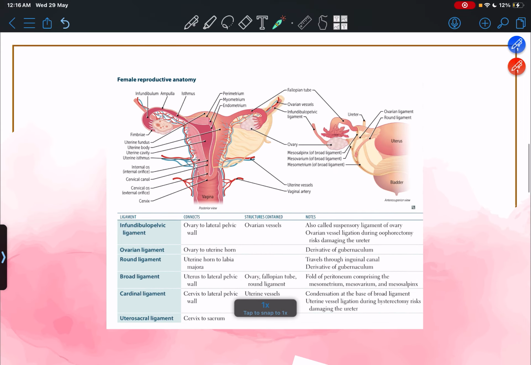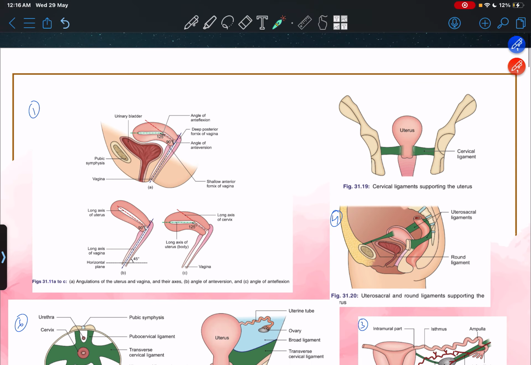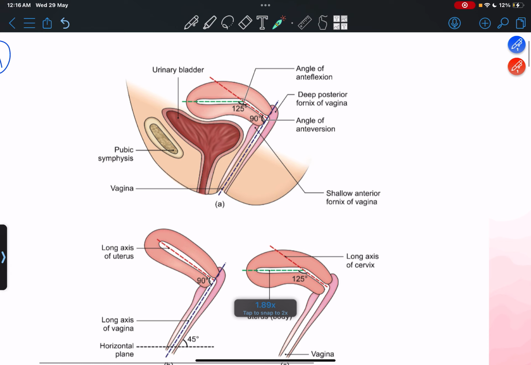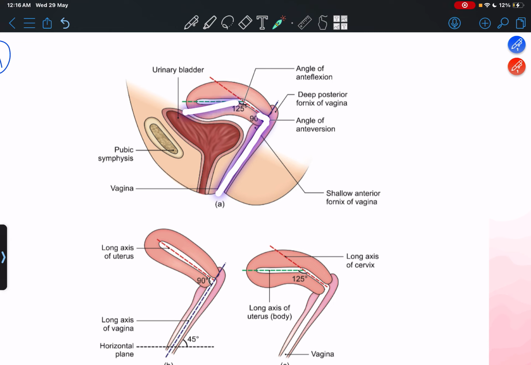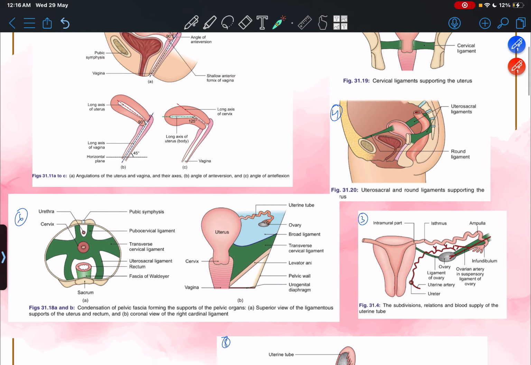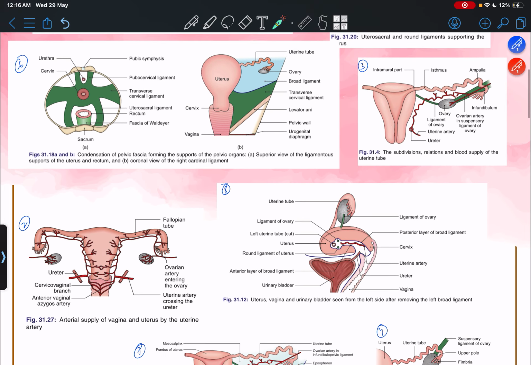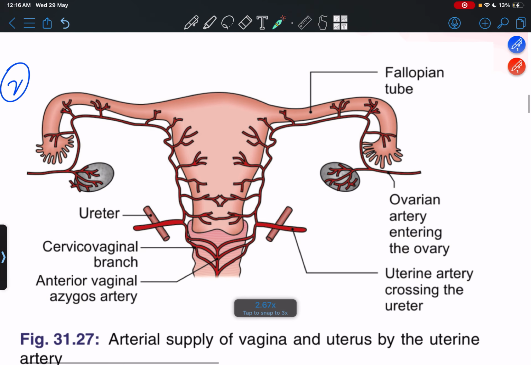Before I go into the ligaments, I'd like to tell you how the uterus actually looks in a female's body. Of course, you've probably seen this picture, the two angles at which the uterus is situated. This is not really important, just for your visualization. It sits on top of the bladder, and here you will have your rectum. That's all.